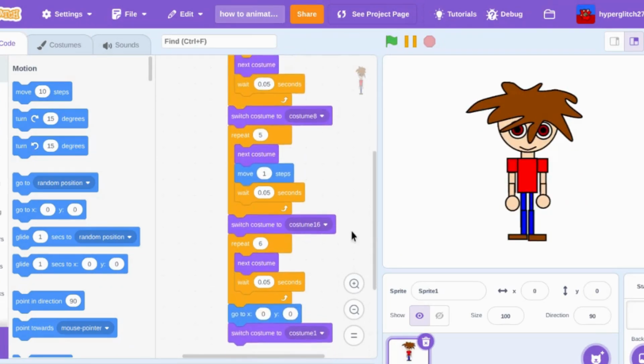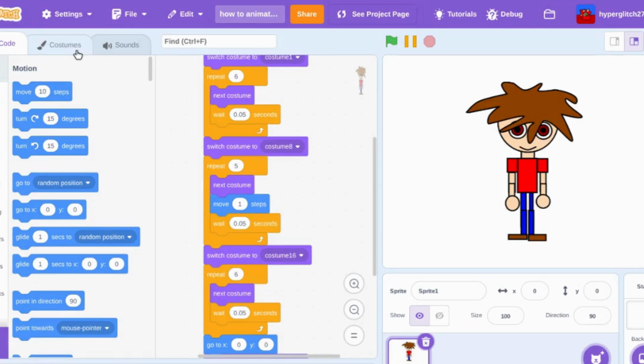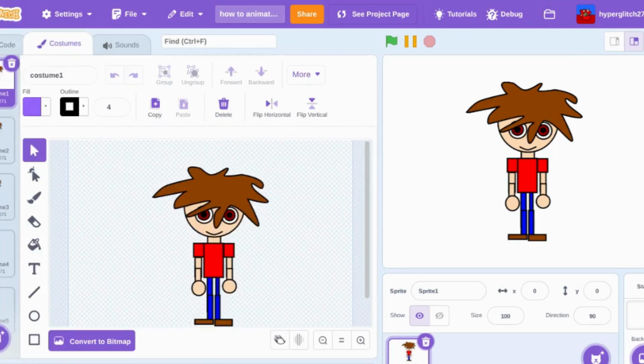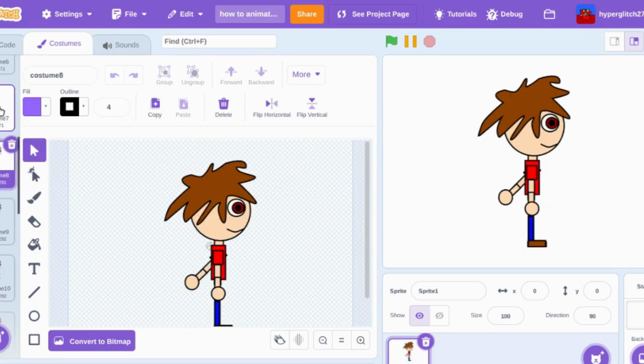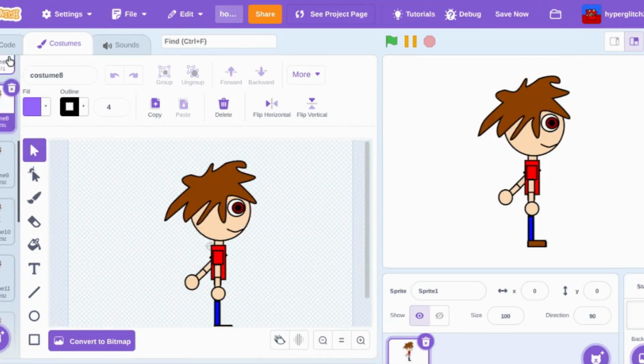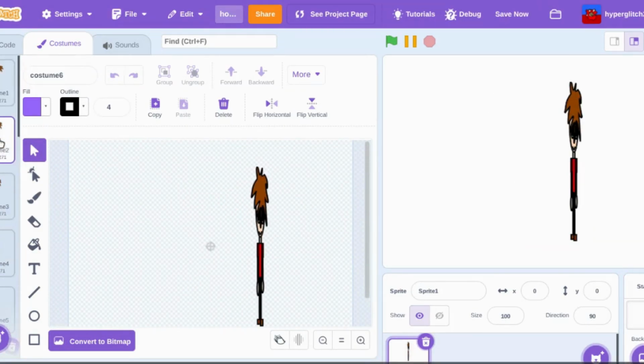Now we're going to go back. We have all our code, but we're going to delete every single frame except the first frame of our walk cycle and the actual first frame. Everything else is going to get deleted. So hold, please.